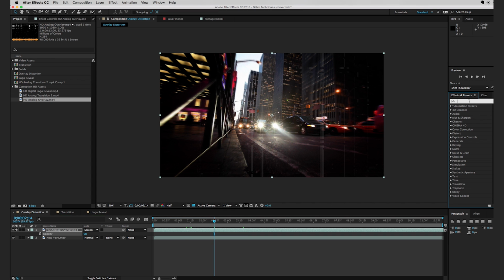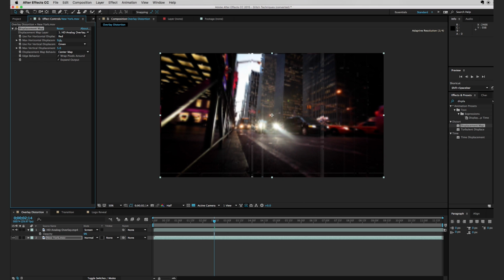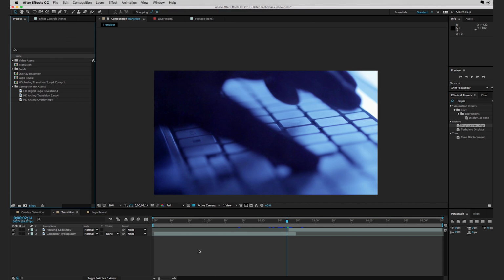So in order to do that, I'm going to add in a displacement map, and I'm going to drag it over to our New York footage. And instead of taking the displacement map layer from the New York footage, I'm going to take it from the analog overlay and go ahead and check wrap pixels around. And we can maybe dial this up to about, we'll say 10. Awesome, this is looking great. Let's move on to the next technique.